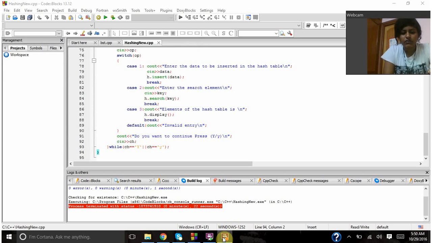And so this is the program for hashing. So here it goes.